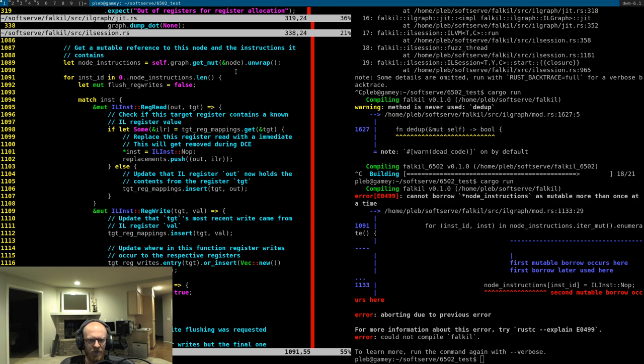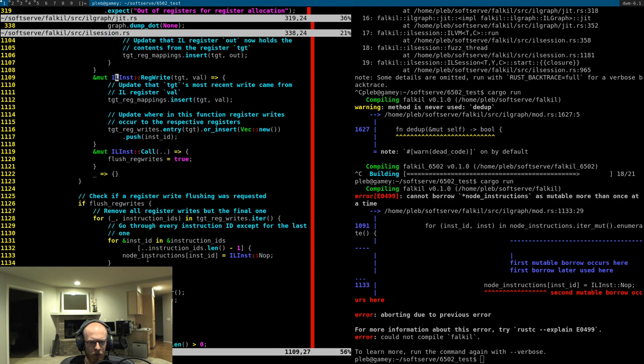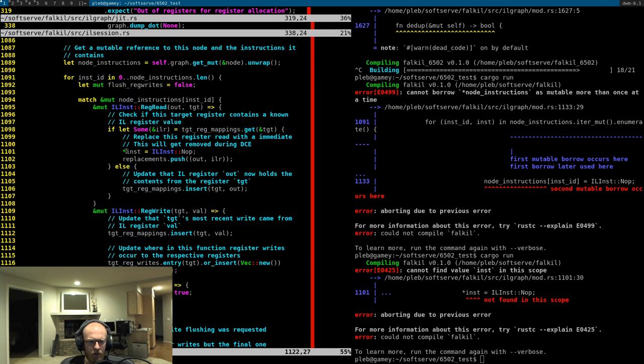Instructions.len. Get mut. Yeah. Then this, instead of, this will be match node instructions inst id. Make that mutable. Okay. This will cause it to reset the state. Int's not found in the scope. Yep, node instructions inst id is equal to that.